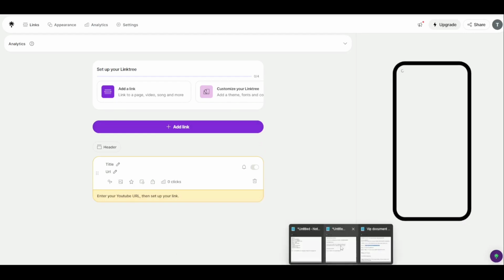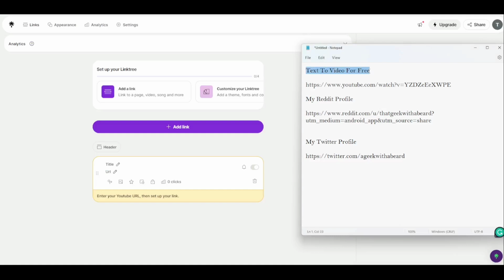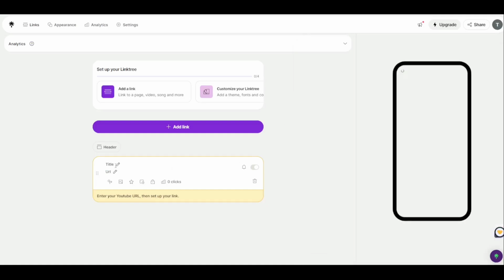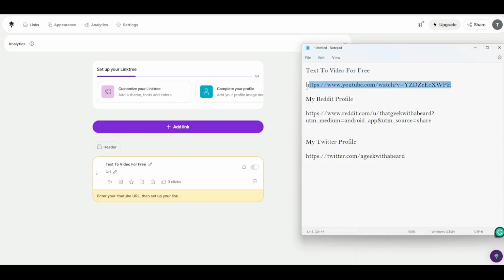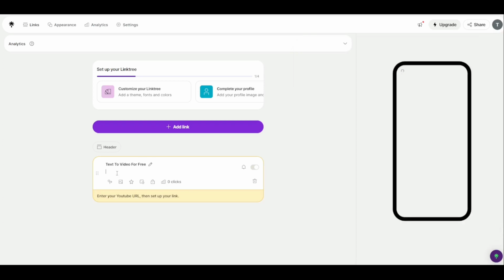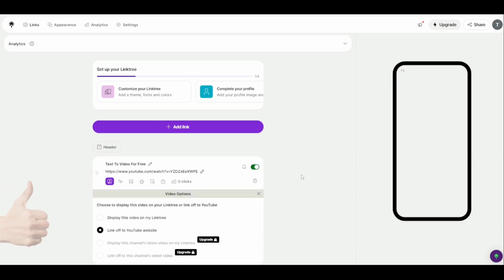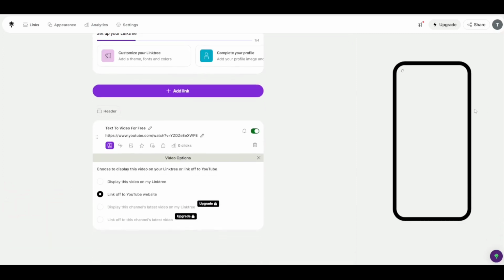I already have the links which I have noted down on my profile on the notepad here. So I'm going to go ahead and select a title as the video title that I have, text to video for free. And there's a URL for that particular video, which I'm going to go ahead and add here. Now the next thing, it's going to ask you whether you want people to watch this particular video on your Linktree account or you want them to be sent to the YouTube website. I'm going to keep it as link off to YouTube website, as it's going to be an indicator for the YouTube algorithm that I'm driving traffic from outside the website, which is a good thing for my channel.